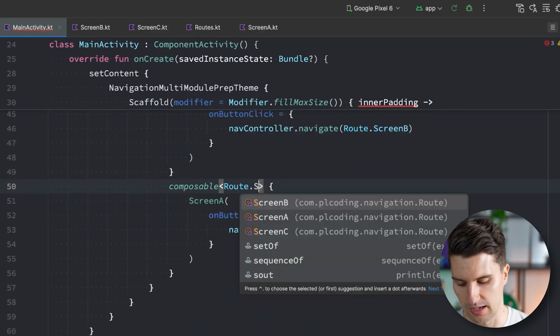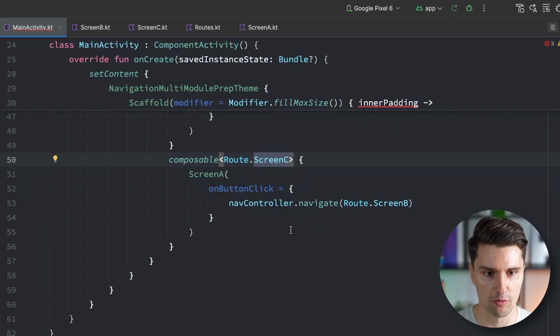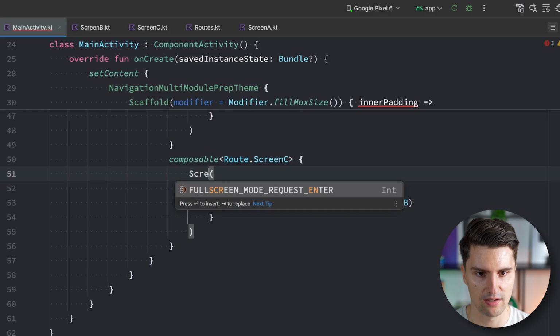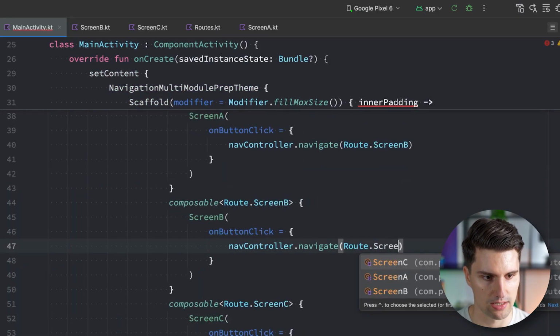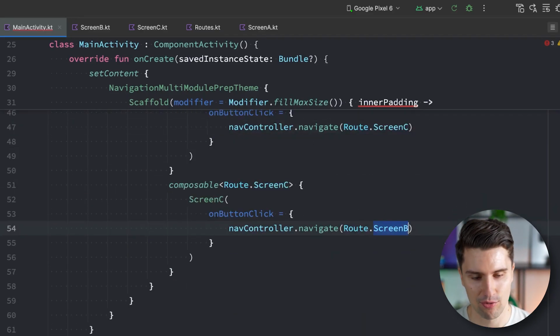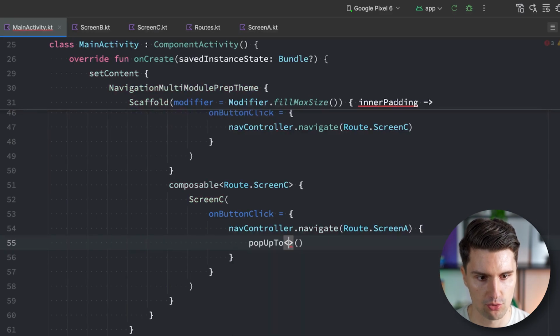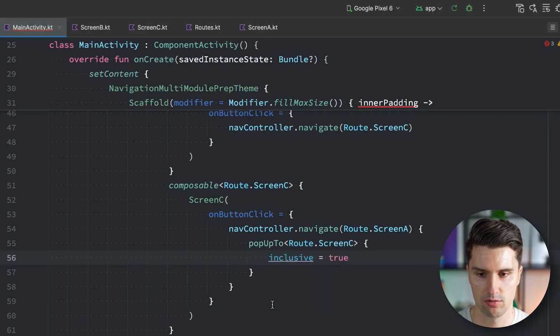There we go. And lastly, for screen C from our other feature, which we also have access to here because the app module is allowed to have access to all features. So we make this a screen C finally. And here we can then actually also change this one to screen C. So we go to screen C from screen B. And lastly here, we want to go back to screen A. Here we can then also have our pop up to, where we say we want to pop everything up to our screen C and say inclusive is true. So we just go back to the very first screen.